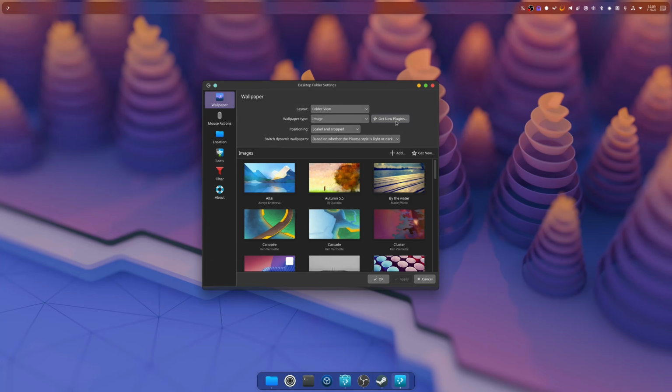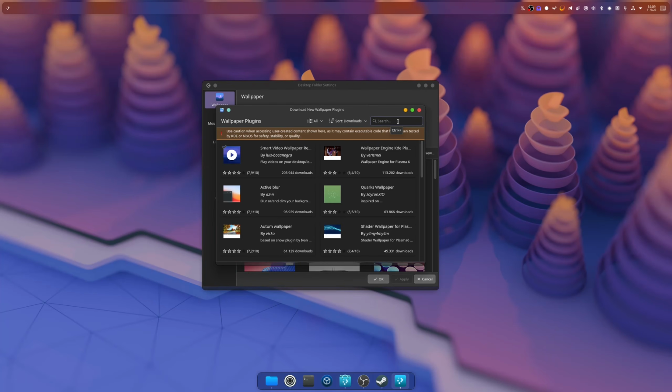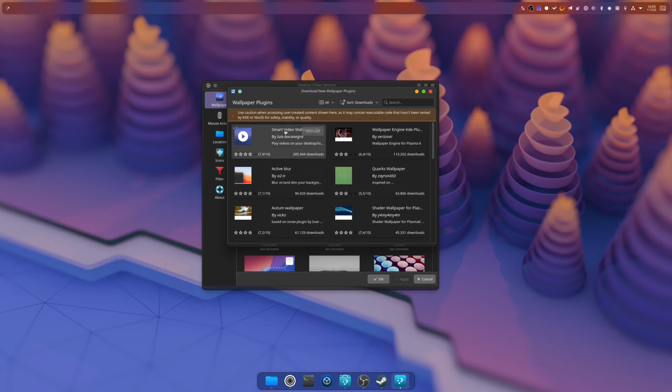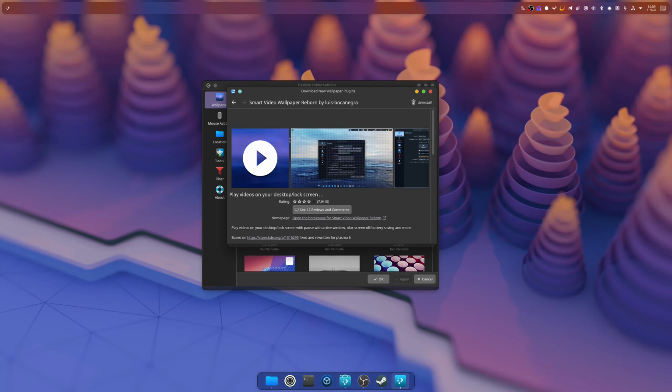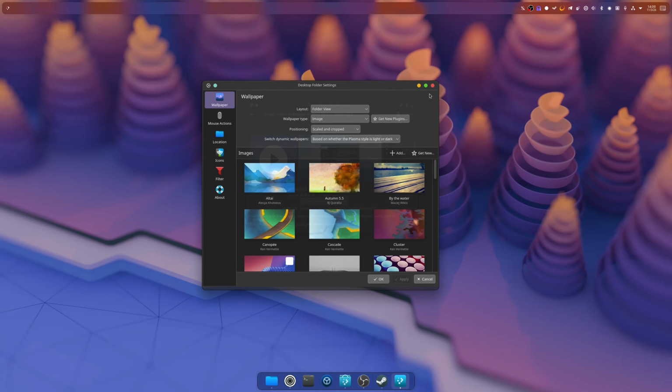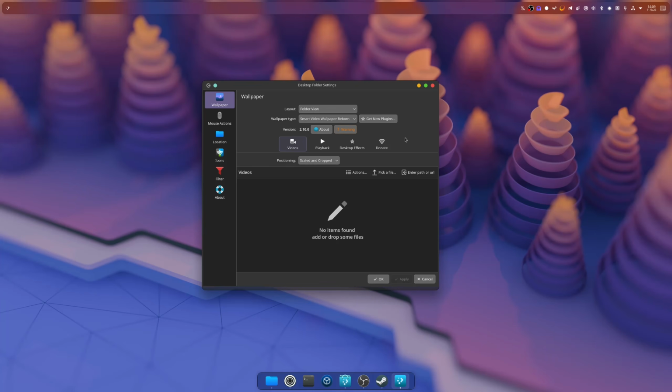So if we go here to Get New Plugins, we should have the Smart Video Wallpaper plugin. It is the one by Luis Bocanegra. I already have it installed, so you would click here to install it, and once done, we can close here, and now here at Wallpaper Type, we can change it to Smart Video Wallpaper Reborn. And in this menu, we can add videos.